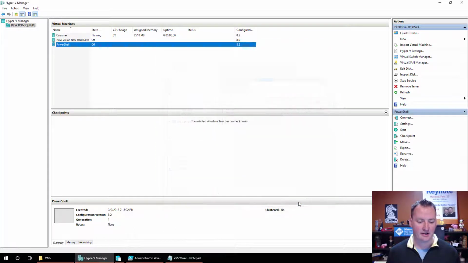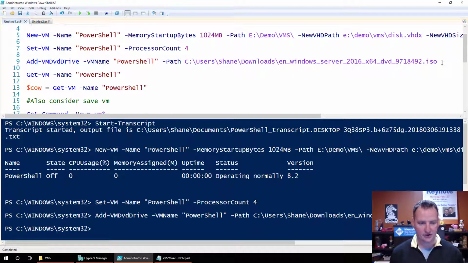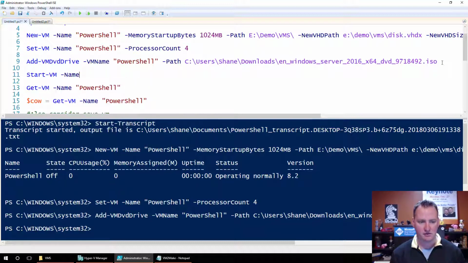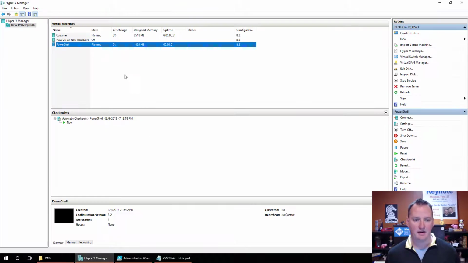So let's cancel out of there, go over here. Now that we've done all of that, what we could have done, which I don't know why I didn't have in my cheat sheet, so we'll just type it out ourselves, is Start-VM -Name, and then PowerShell, like so. We'll run that line. It's thinking about it. And look at that, just like that, our PowerShell VM is up and running. There you go. Just as promised, you can now provision a Hyper-V VM via the command line.